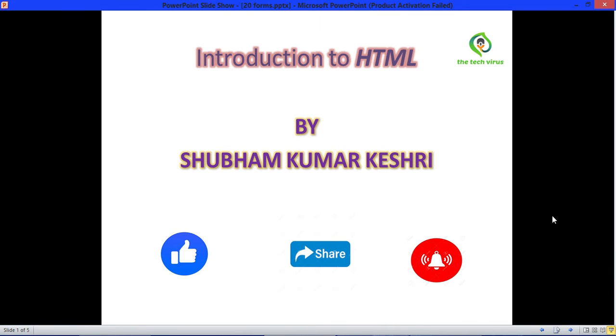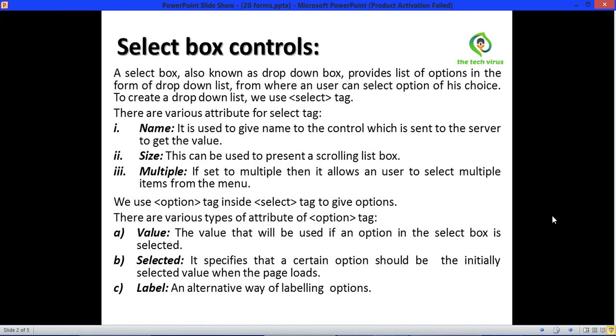I am Subham Kesri. In this session, we will see some more about form. Now see, select box control. A select box, also known as drop down box, provides list of options in the form of drop down list from where an user can select option of his choice. To create a drop down list, we use select tag.